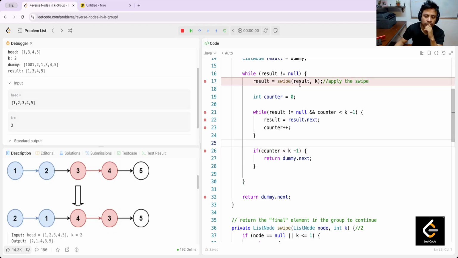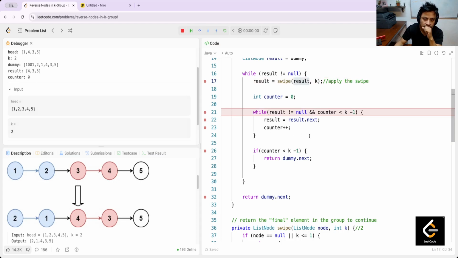Got it. Now this result should have the 1, 3, 4, 5. 1, 3, 4, 5 is before the swap. Now this should be updated. Okay, done. Now we have the dummy, 1, 2. No, no. 1, 2, 2, 1, 4, 3, and 5. Now it is done. It's okay.